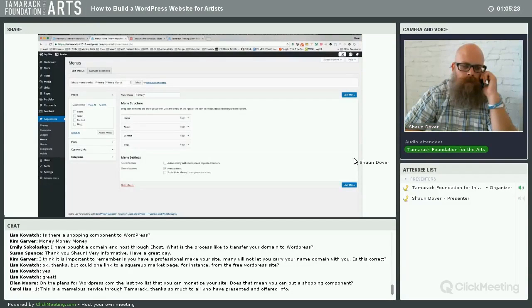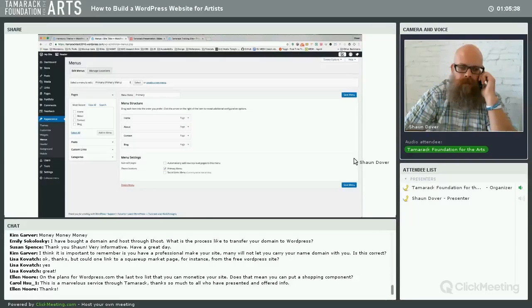Yeah, definitely. That's what it sounds like to me. Monetize is usually that lingo that these kinds of companies use when you want to add an e-commerce or online shopping component to your site. But definitely do some research on that component before you commit to using it.